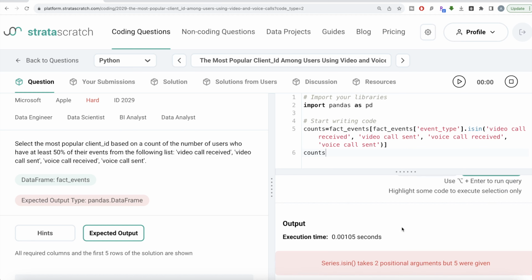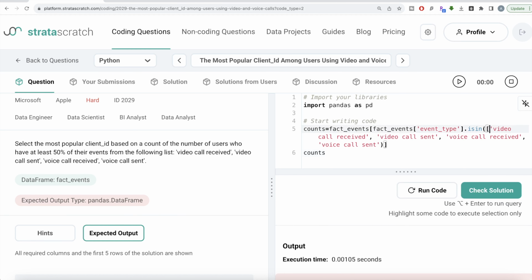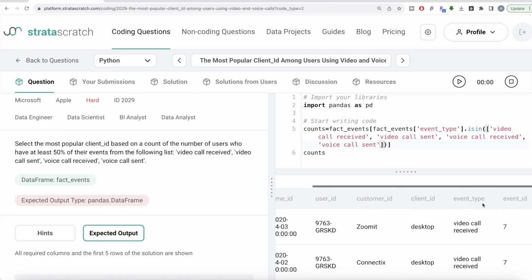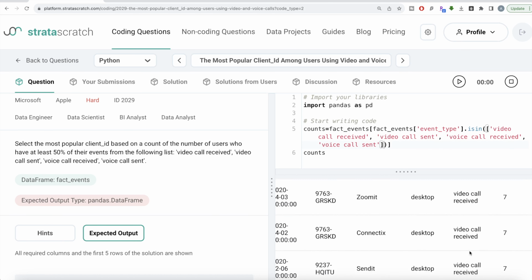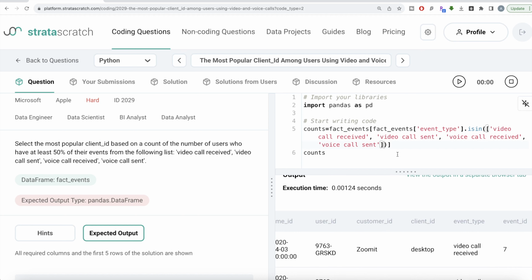Why is this an error? Because it should be a list that we should provide, right? So if I run this, now if you look at it, all the rows are basically where event type is one among these four, right? So once you have this, then you need, for every user ID, the count of the events belonging to any of these four, right?